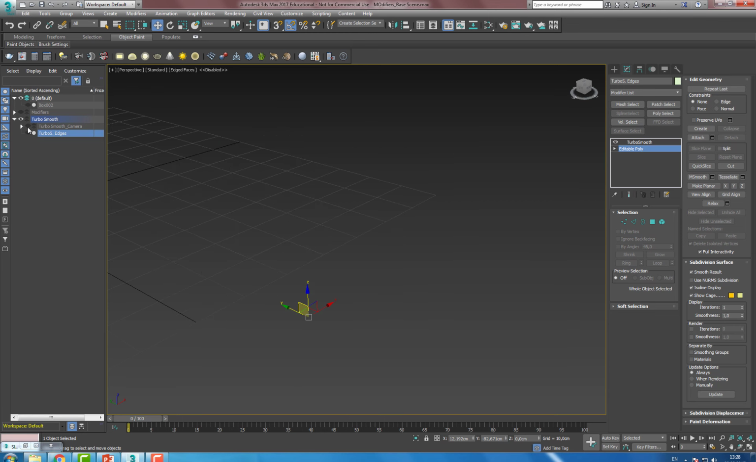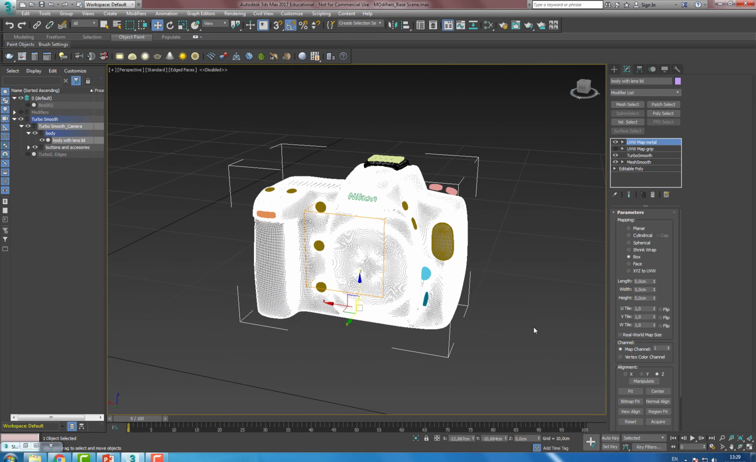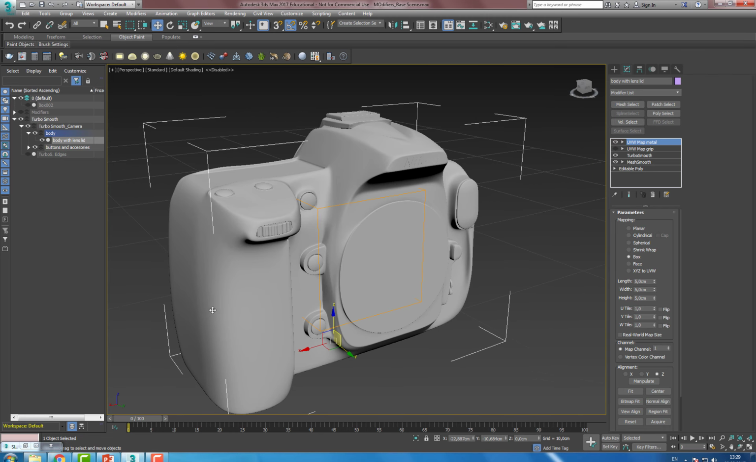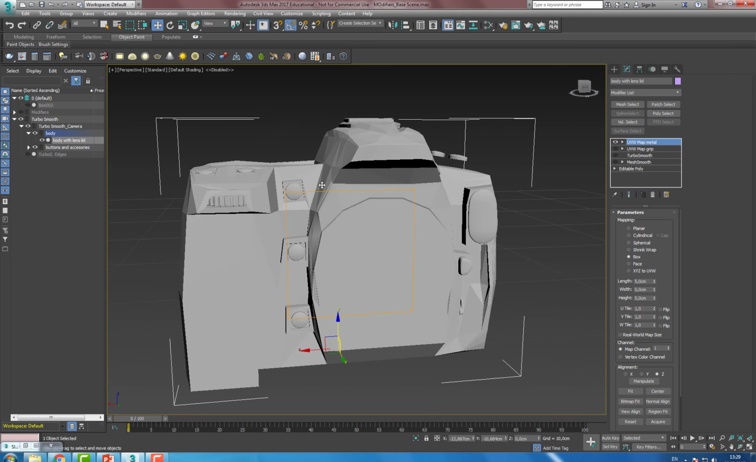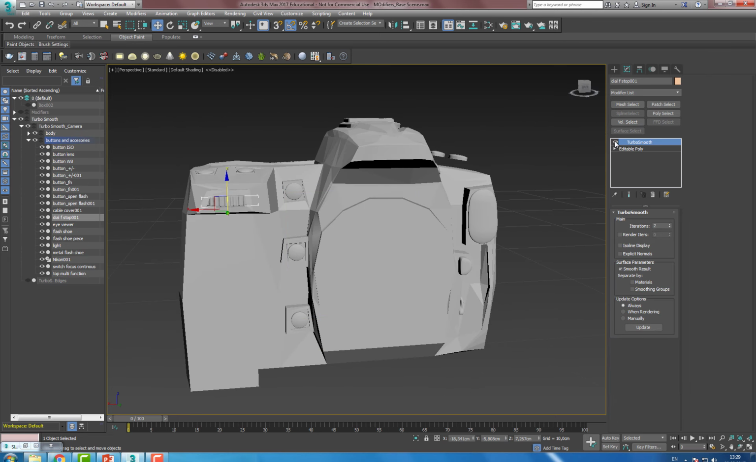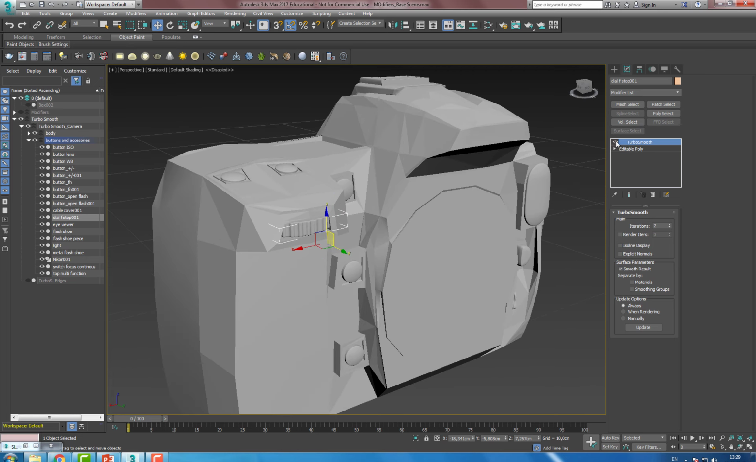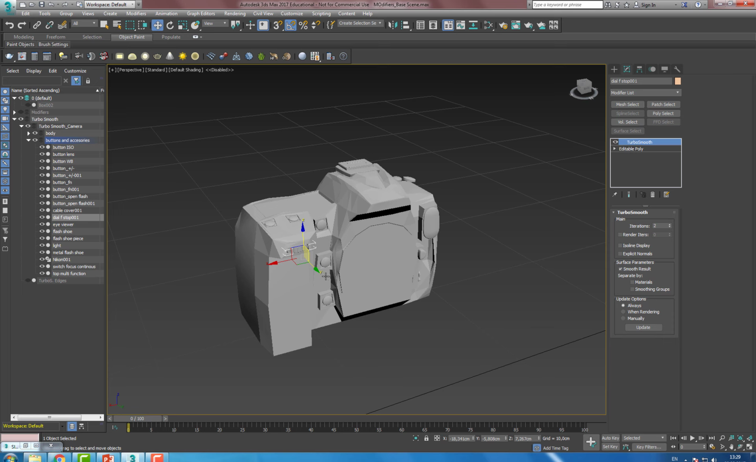Okay, I have another example here of a camera. Let's take this out. Okay, so let's take the TurboSmooth out and the Mesh Smooth. And now you see a low poly version. These objects still have a TurboSmooth. That's the disadvantage. Each object has its own TurboSmooth. Okay, of course, I can just select the whole thing. That's another thing I can show you right now.